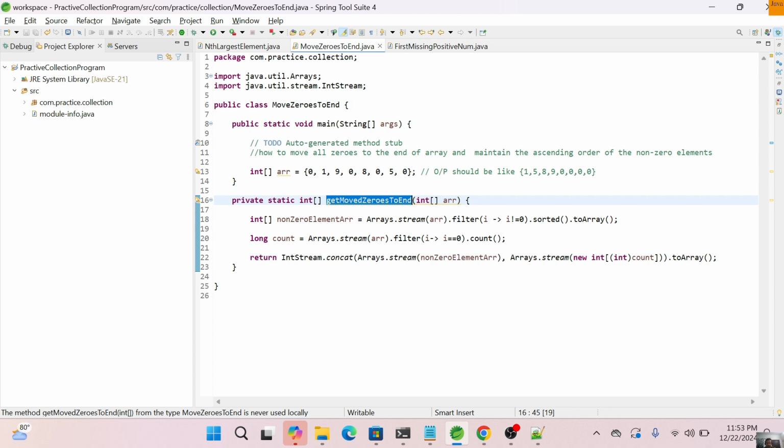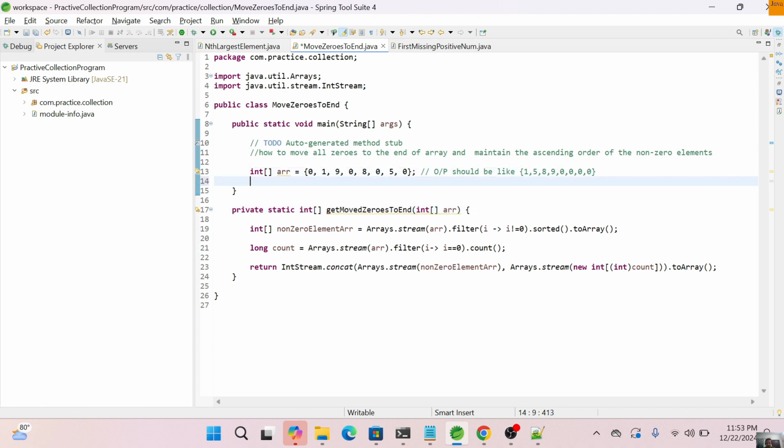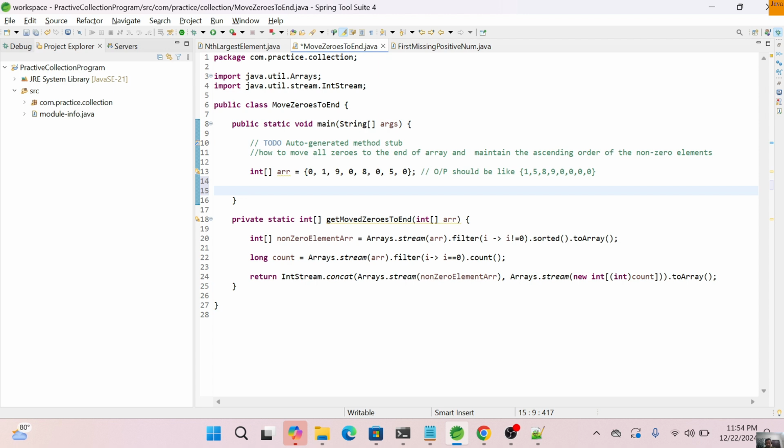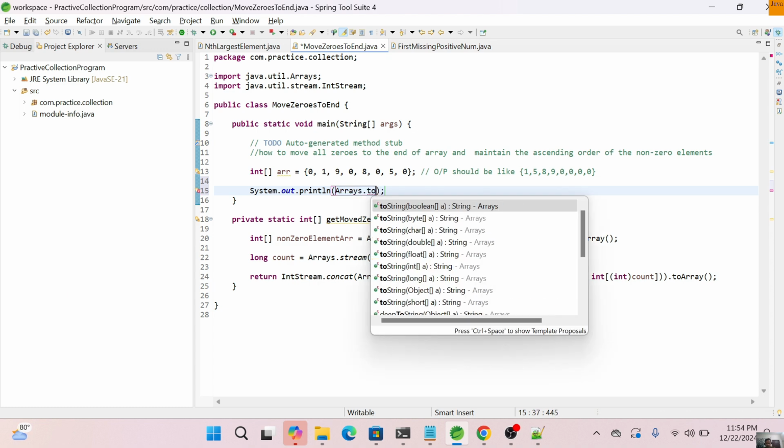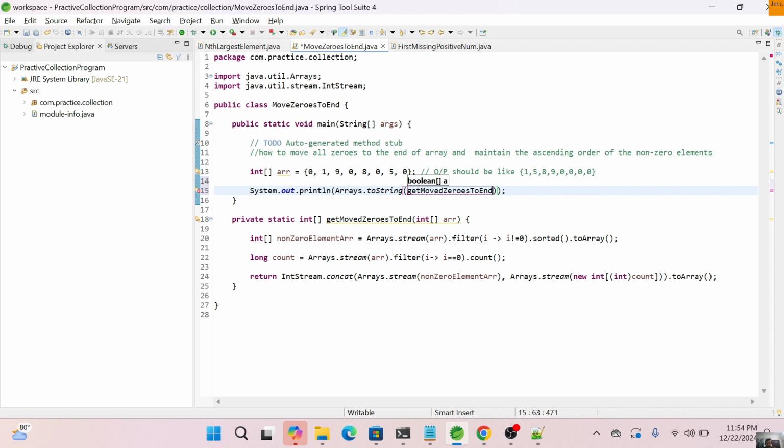Now we will call this function from the main method, which is System.out, Arrays.toString. We will pass this array. Let's execute this program.